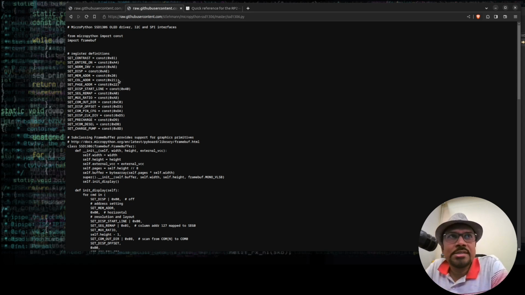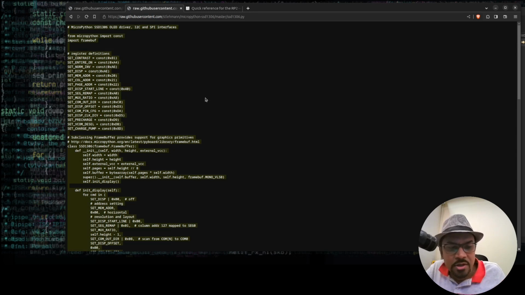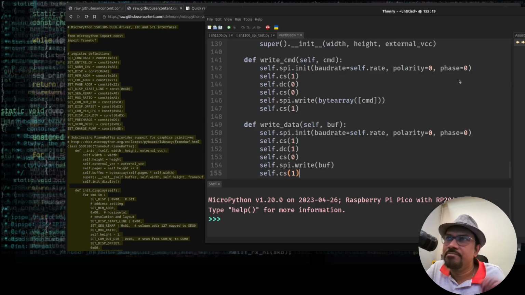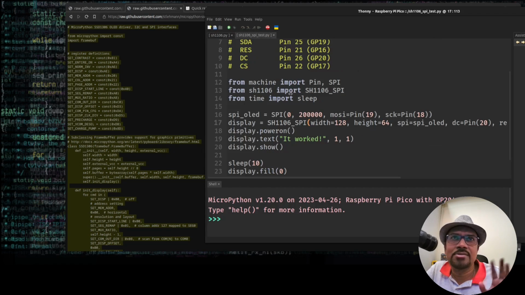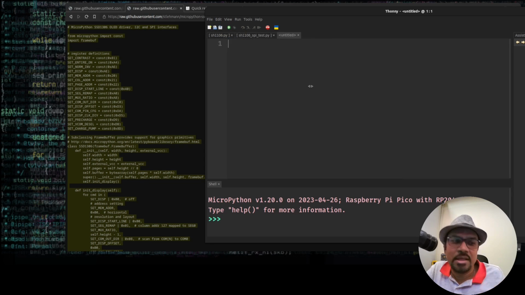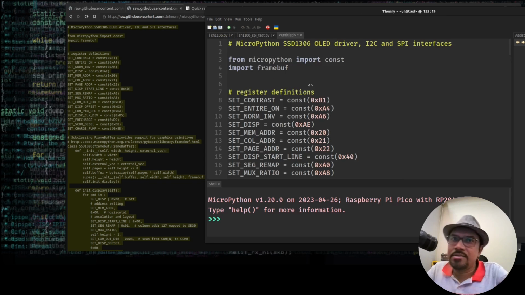Once you select raw, you can see the source code is shown in a format that you can paste in your Thonny IDE. So you can just use Control A here, Control C, and open up Thonny. Once Thonny is open, you can create a new file. I think I already did that. So just create a new file and then paste it here.